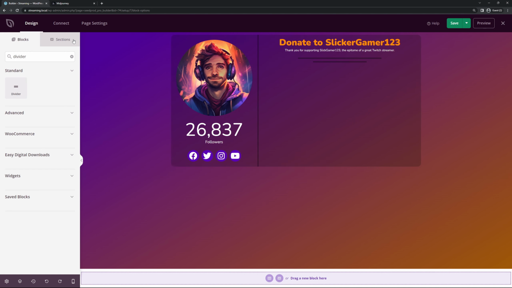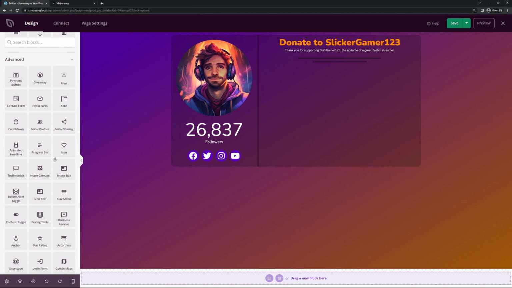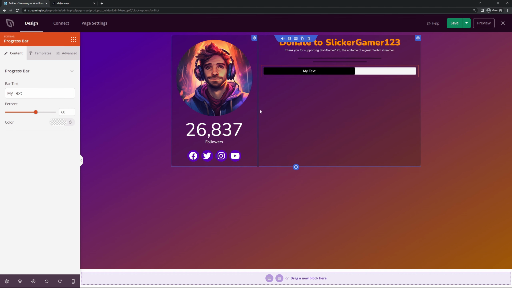So I'm going to come under the blocks. And if we scroll down to advanced, we can see the progress bar. Let's go ahead and select this, and I'll drop it right underneath our dividers here. And let's go ahead and click on the block settings. I'm going to put monthly goal and then the dollar amount.